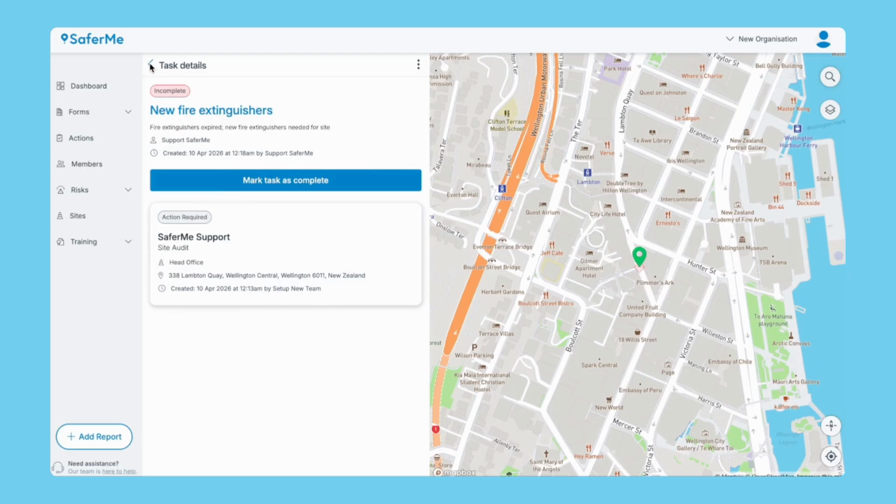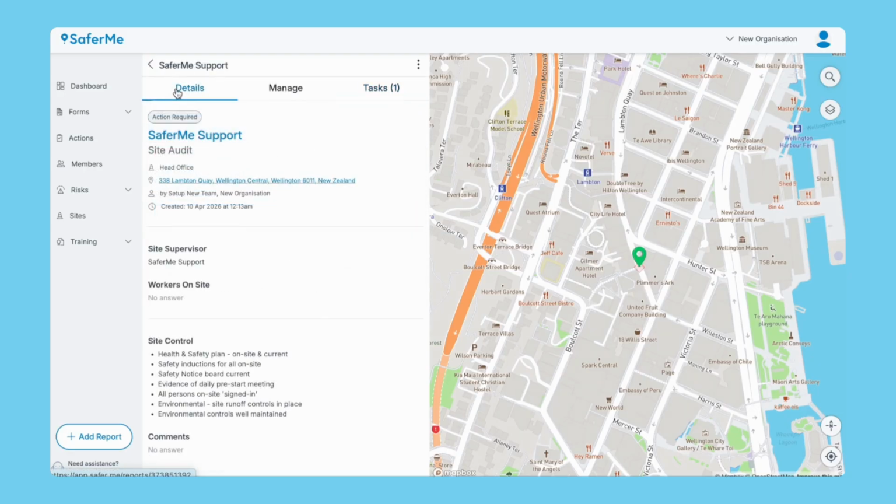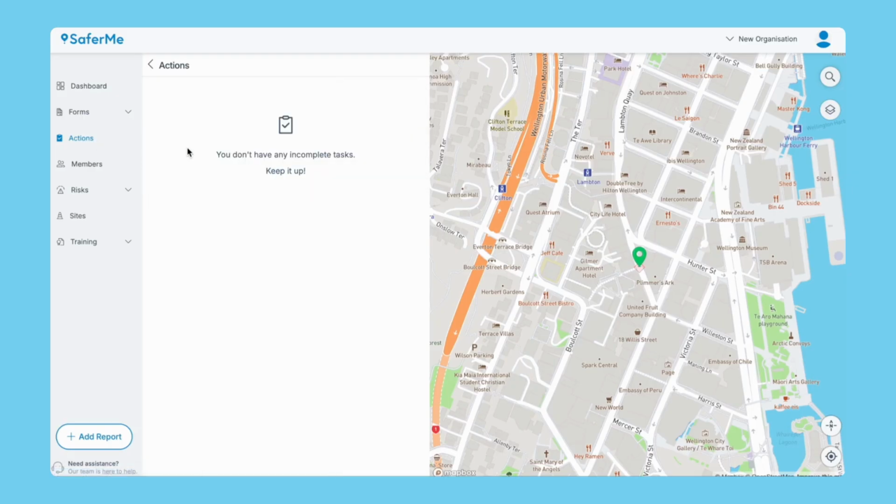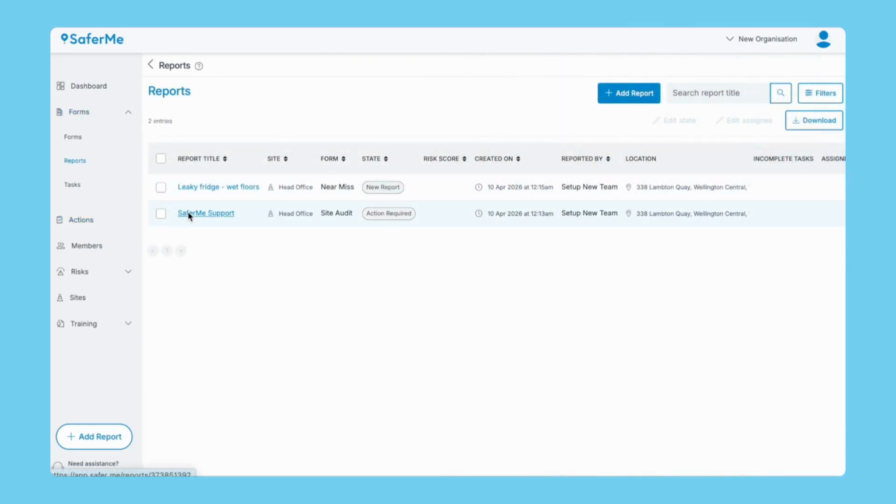You'll find all tasks assigned to your account on the Actions tab. This will also be the Tasks tab in the mobile app. Here, we can see that a task has been assigned to the account. We can view the task, view the report, or mark the task as complete. Once we do this, it will be removed from the Actions tab.